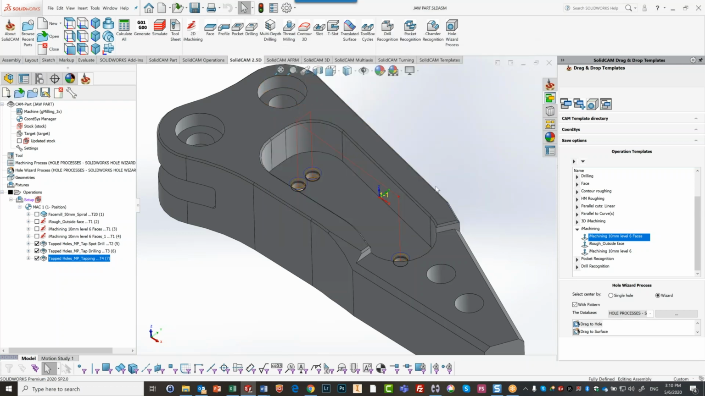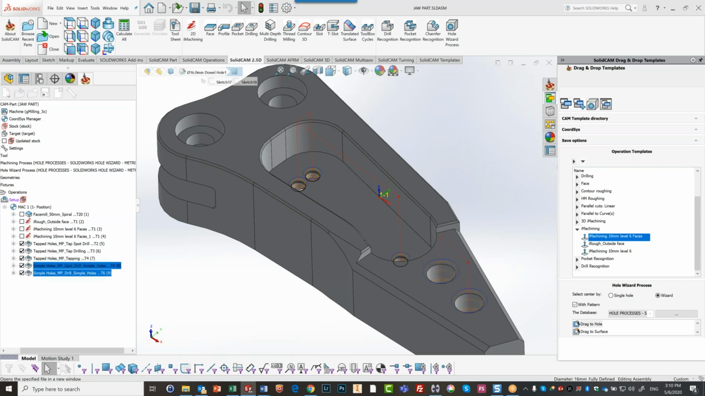If I want to do the same for this hole over here, this is a 16 millimeter hole. I'll drag the exact same thing into this hole, and you see over here we have 2 operations. Here we have a counterbore. I'm going to drag it also to the counterbore itself.